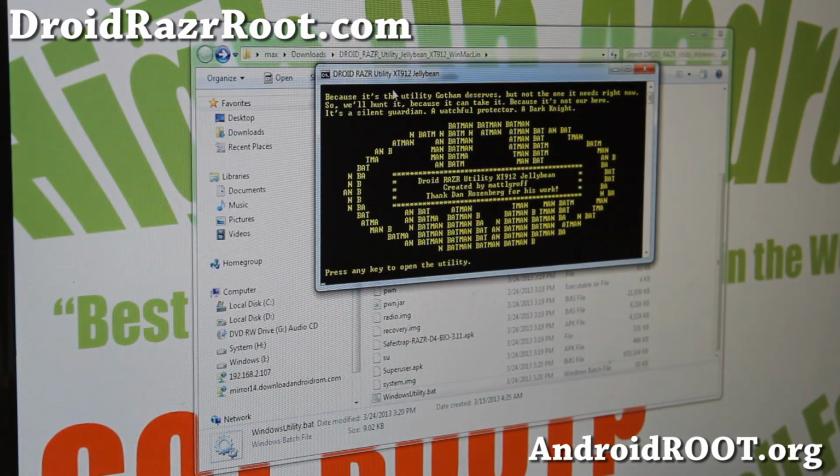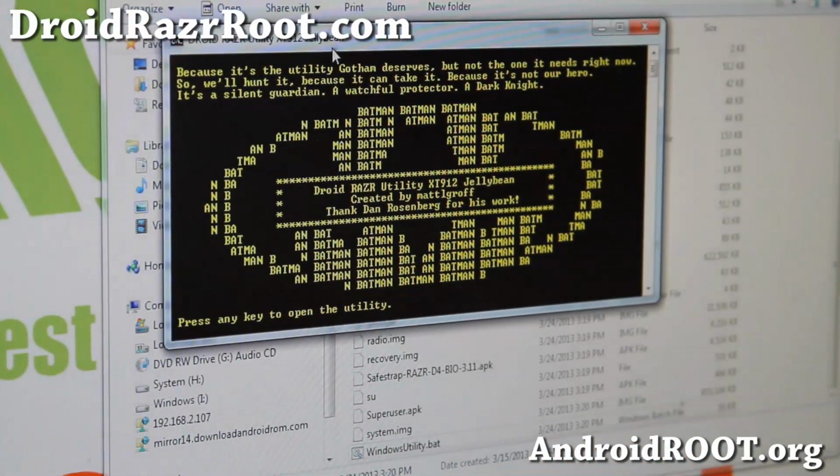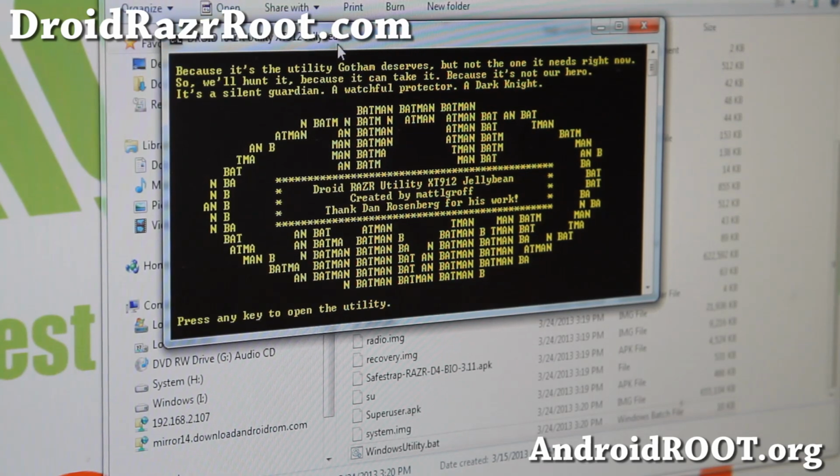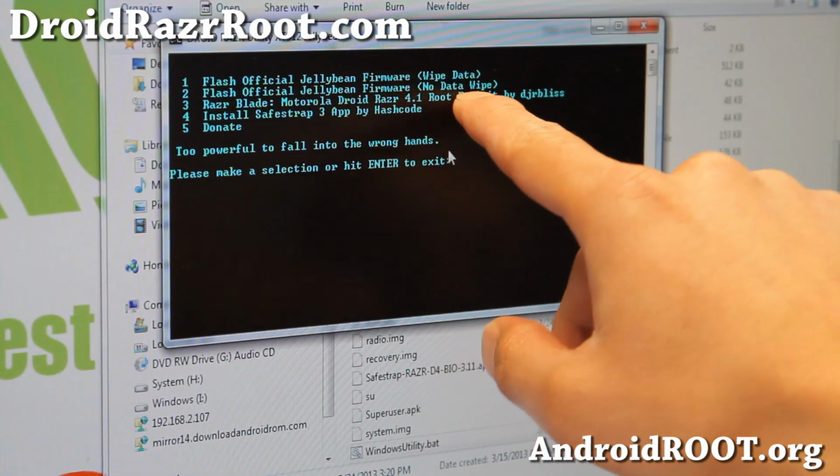And it should say Droid Razr utility Jelly Bean, and this is by Matt Groff, very nice developer. Don't forget to donate to him. I'll have a link to his XDA thread or where you can donate to him. He makes everything easy. So there's two options: wipe data or no data wipe.